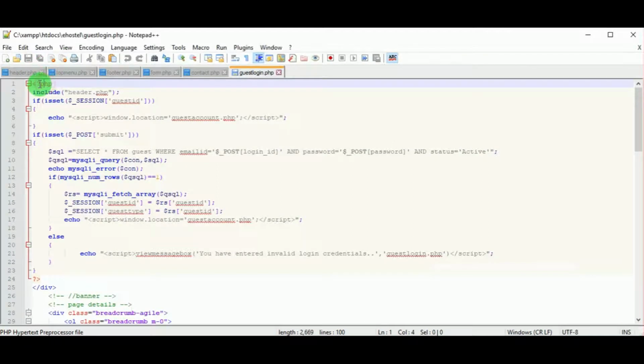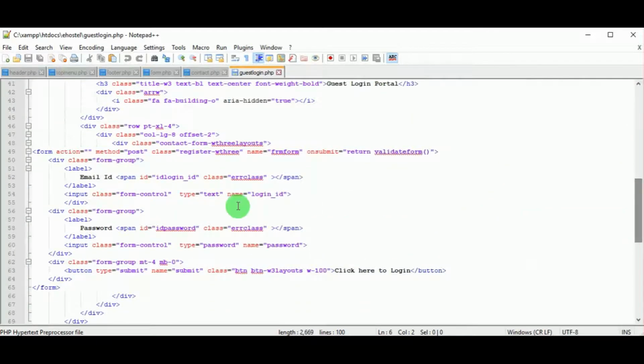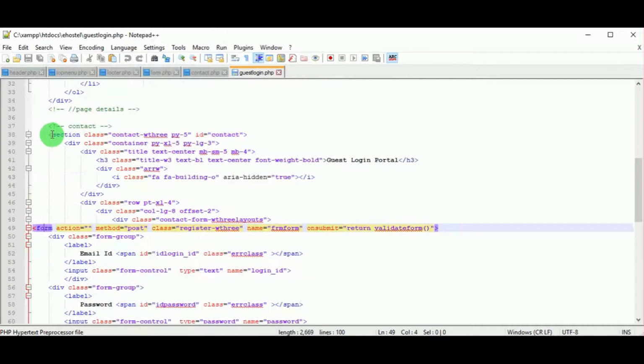So you can see in the PHP tag header is included, that is, header.php file is included. And you can see if the session, that is, session ID is valid, then a location is redirected to guestaccount.php. That is, if the person has logged in, then they are redirected to guestaccount.php, since we are in the guest login page. Now let us see the form.